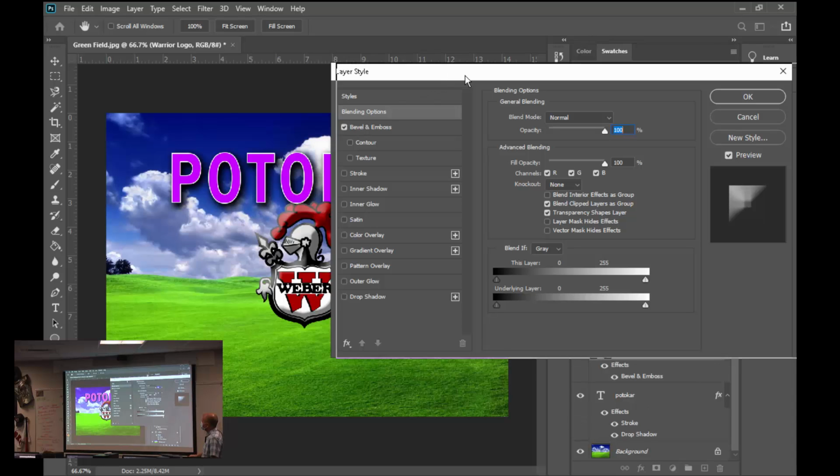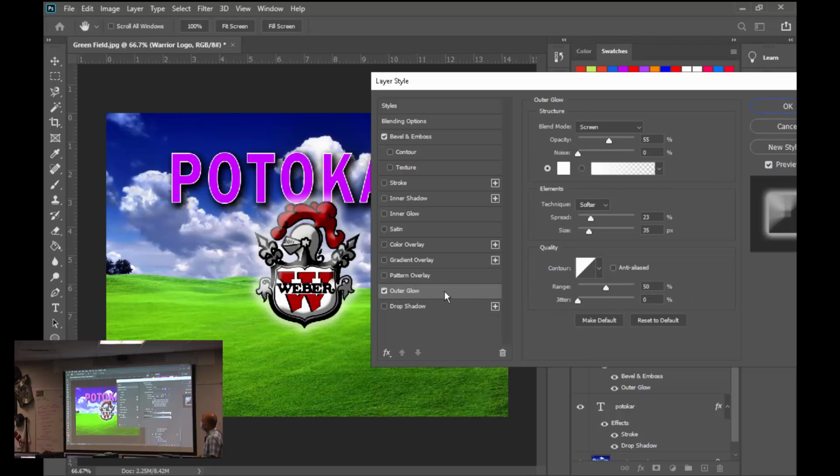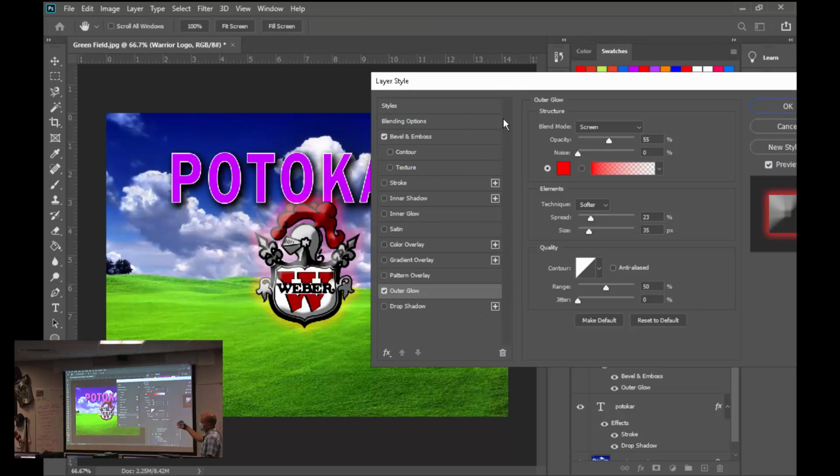I could do a bevel and emboss on that, put an outer glow on it. I could even change the outer glow color if I want a red outer glow on it. So you can do some cool stuff with just your images too. This is a good way to blend.